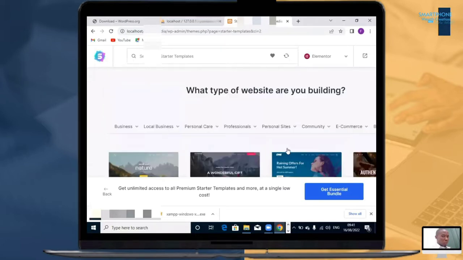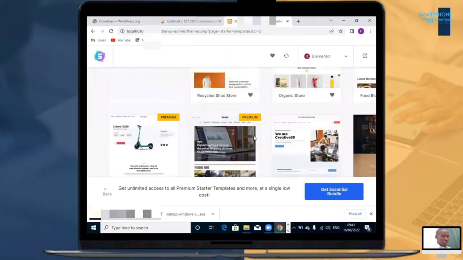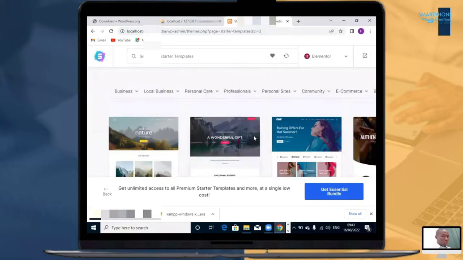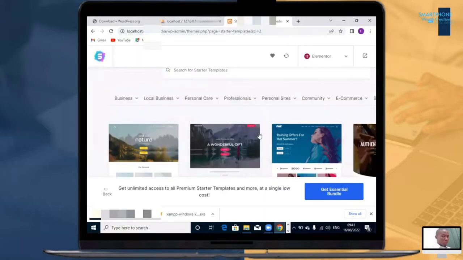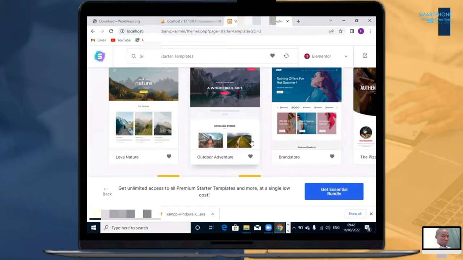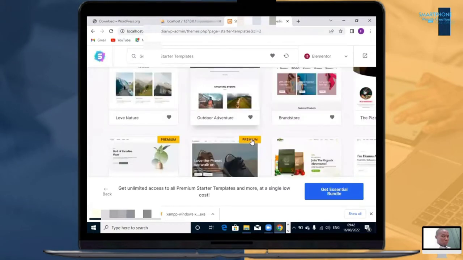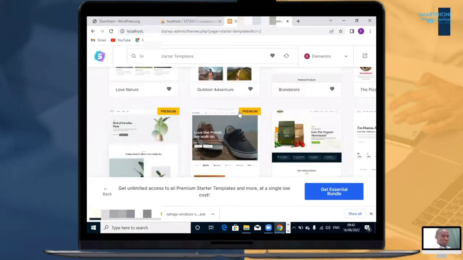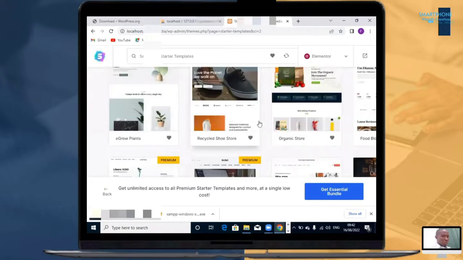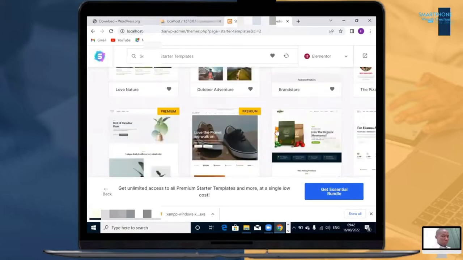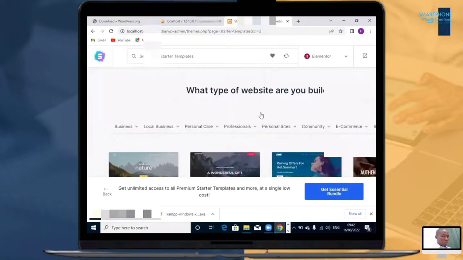You have your template loading. So these are the various categories of template that you can work with, but please note some templates are free while some are not free. Can you see all these ones that you're seeing premium? They are paid templates, but whichever one you don't see premium on top of it, then it's free.